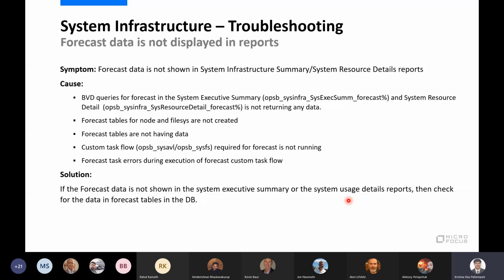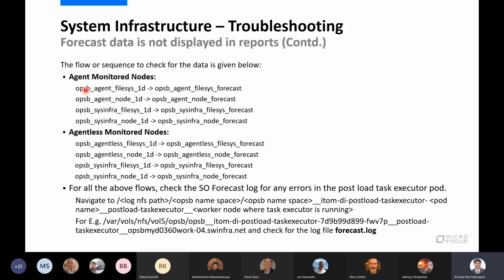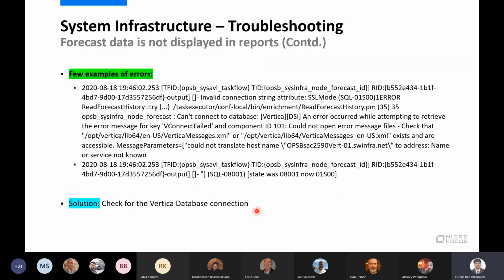If no forecast data is found, this is the flow for forecast data, how the sequence will run. You can verify in the forecast table and forecast log instead of the aggregate tables, and the path is similar as mentioned earlier. I didn't see many issues with forecast in my lab, but mainly the issue I see is the Vertica database connection. Other than that, only the high level task flow itself is not run. We need to rerun the task flow. That I will explain further.